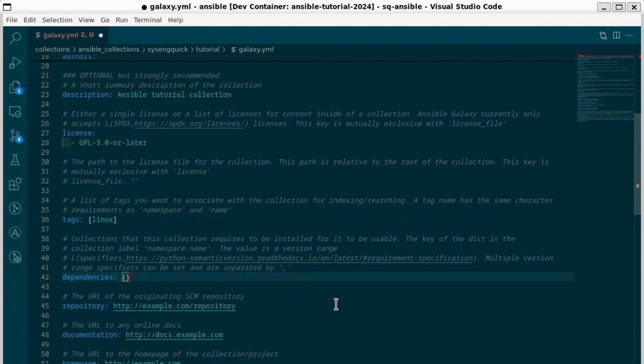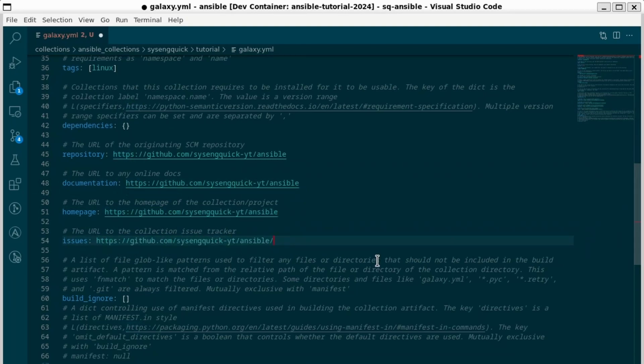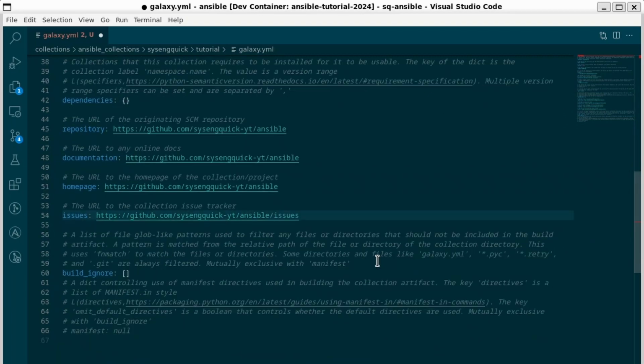Dependencies, we'll probably come back to those later, but we don't need anything right now because our collection currently has no dependencies. We can fill out our repository and a few of these links here, so why don't we go ahead and do that. So here's my repository, that's basically where my documentation is as well, and same thing for the home page. As far as issues, it's everything like that, and then issues at the end. And that's basically the end of the galaxy.yaml file.